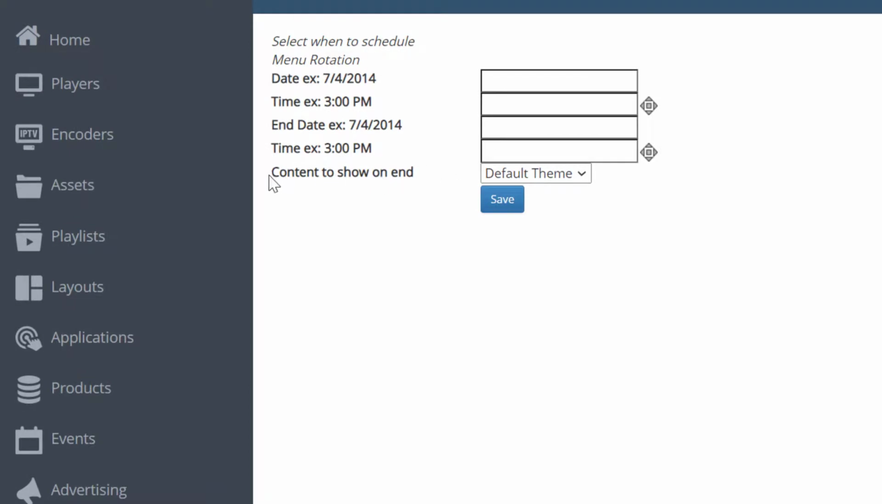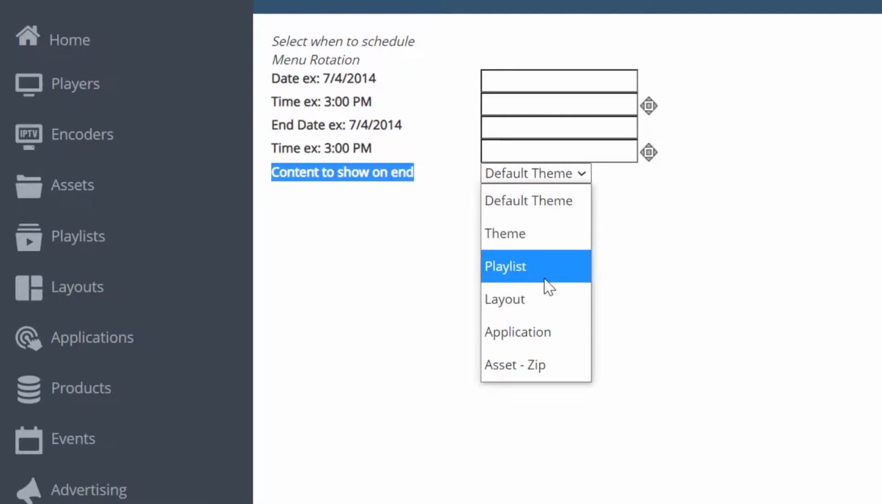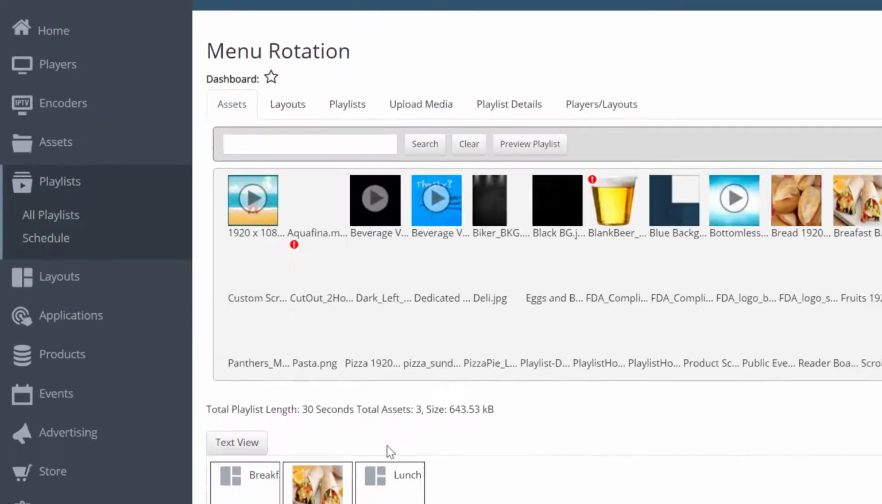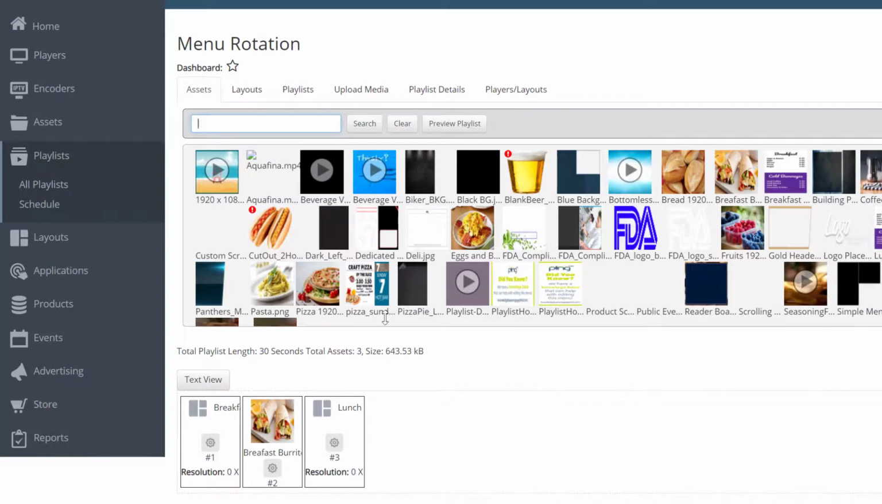This also gives you the option to select what happens when that schedule ends. So if you do choose an end date and time, then you have the option to have it go back to another playlist, maybe a different layout. So a couple of different options when you're scheduling, connecting that content to your players. Once it's been scheduled to your players, I'll just go back to our playlist. Any changes you make as far as adding or removing content from the playlist timeline will automatically save and download to the screen, to your players.